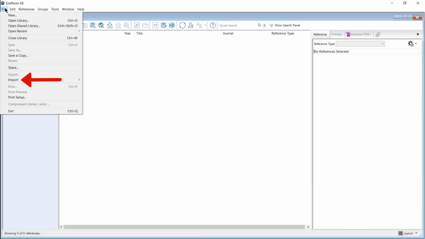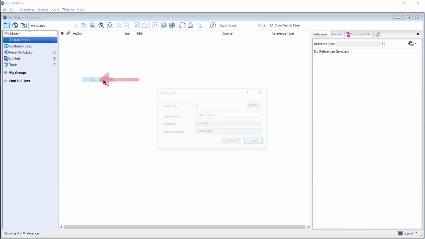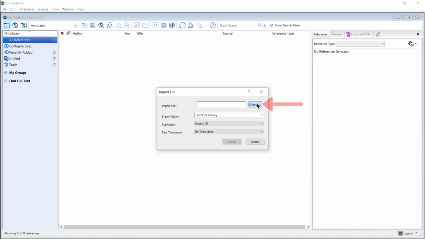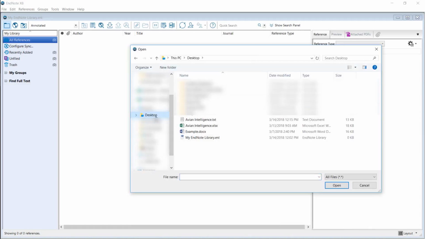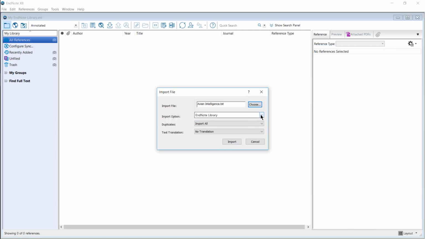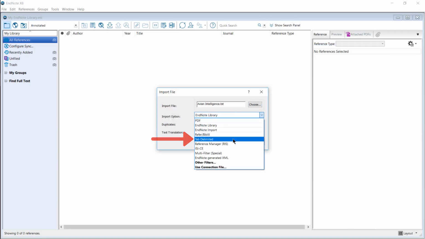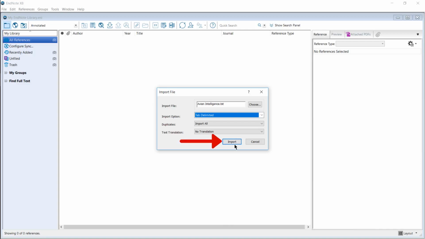In EndNote, I select Import from the File menu, then select File. I click Choose to locate and select the file that was saved from Word. I choose Tab-Delimited as the import option. I click Import to import the references.